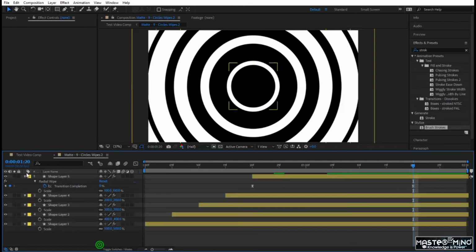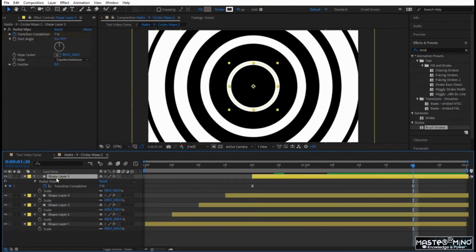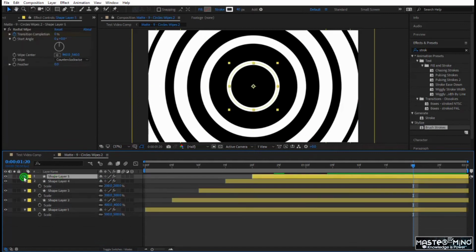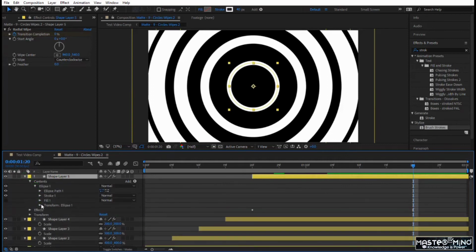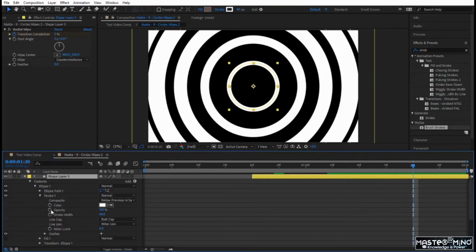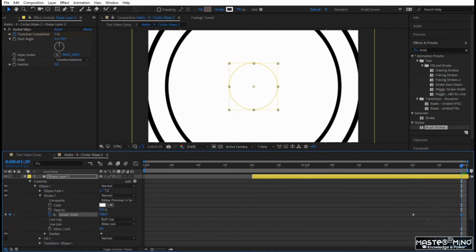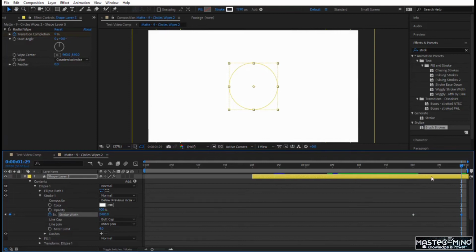Well, very easy. I'm going to take this layer only, the smallest layer, and scroll down to find the stroke. So we have here inside contents, ellipse 1, you have the stroke, and we have the stroke width. So I would keyframe it over here and then come back at the end, okay, and make the stroke as big as possible to fill everything. As simple as that. Here you are. Okay, pretty cool. In fact, I think I went too much with the shift. Here you are, one, and that's it.